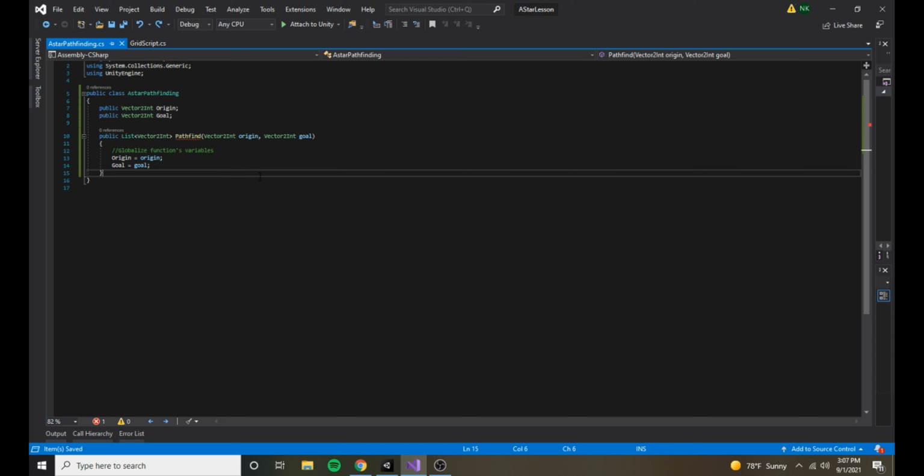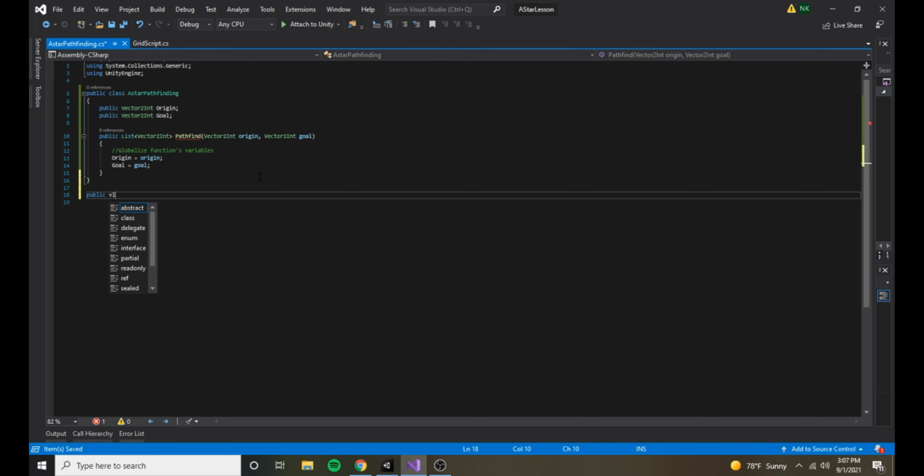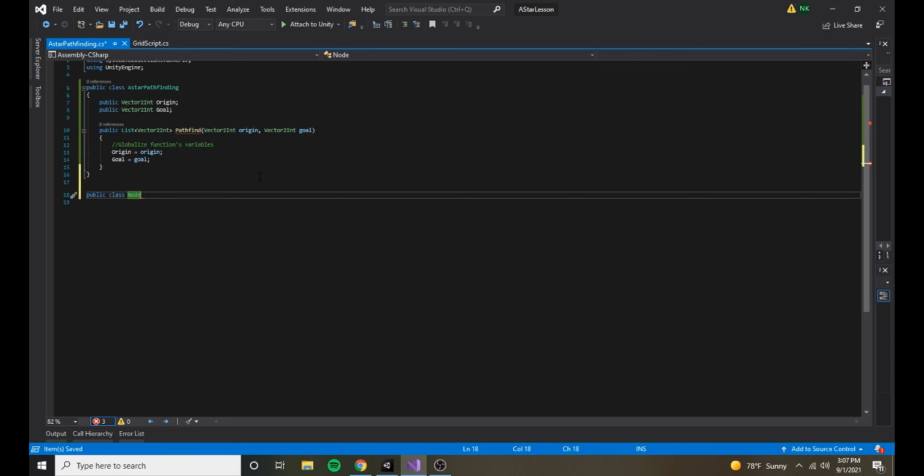Alright, so I'm also going to create a new class. Actually, this has to be outside of AStarPathfinding. I'm going to call this public class Node. Node is going to hold all of the values that we're going to need, and we're going to have an array of them. Each of these nodes is going to correlate to one of the grid squares, and this is just going to hold a ton of information that's going to be useful to know when we're doing the A-star pathfinding.